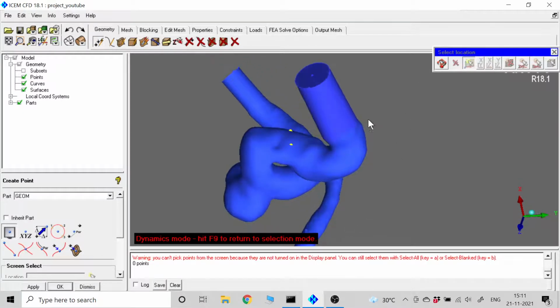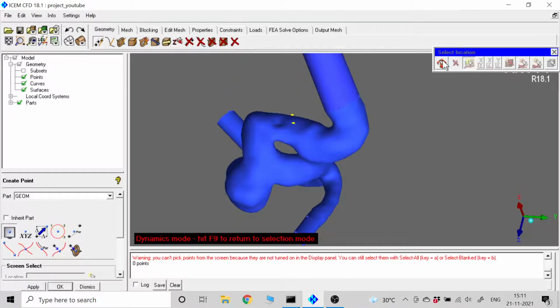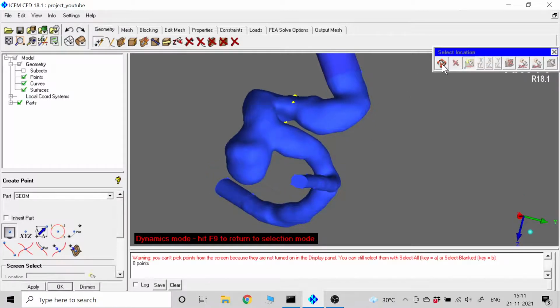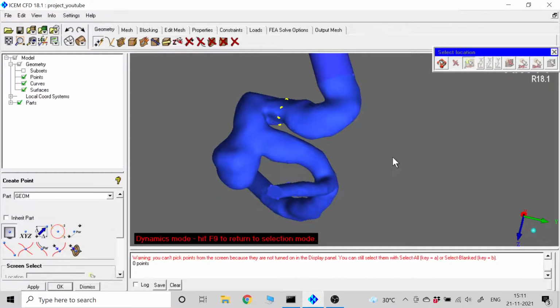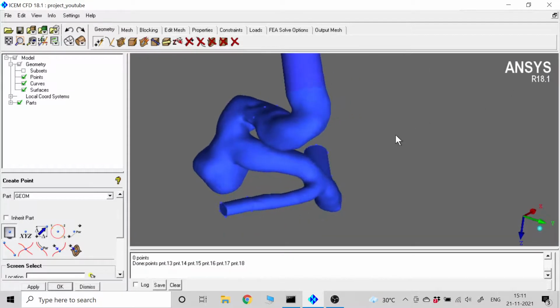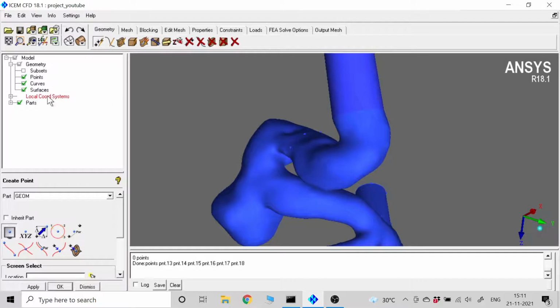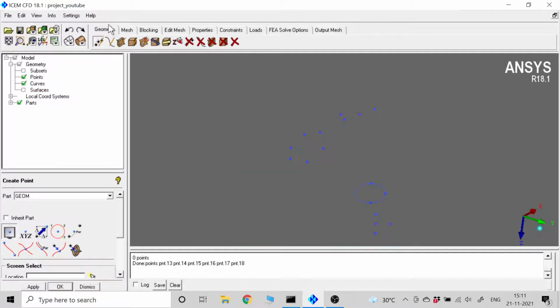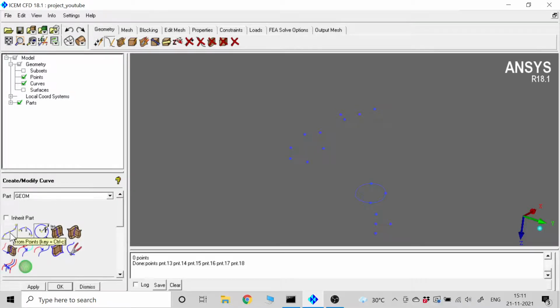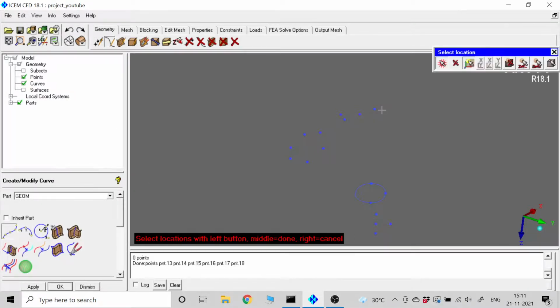We'll basically use these points to create a closed curve, and then project that curve on the surface, and then use that curve to split the surface. Now let's confirm the points and create a curve out of those points. We'll make the surface invisible. Go to create and modify curve and select the first option, which is to create curves from points.